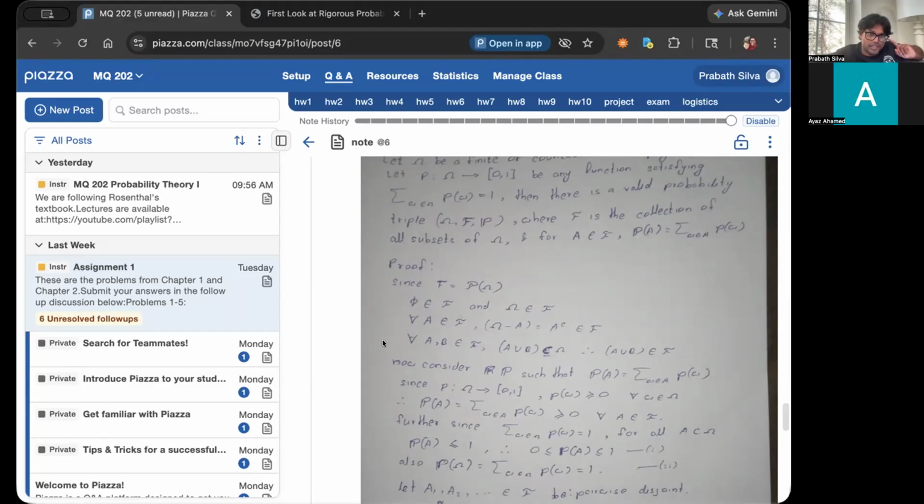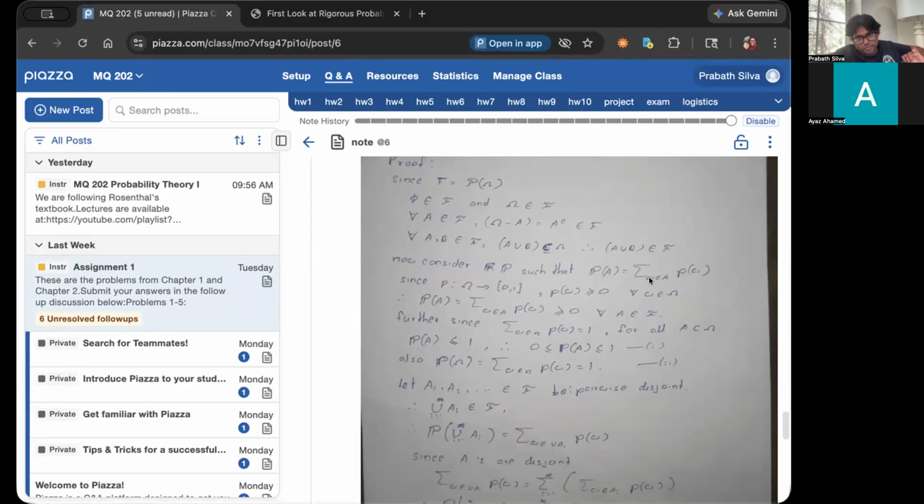Okay, so for a sigma algebra you have to work with countable unions and countable intersections, not just 2 sets. So you rewrite this, and these 4 lines get replaced by showing that P of omega is a sigma algebra. Okay, so now this is the P.